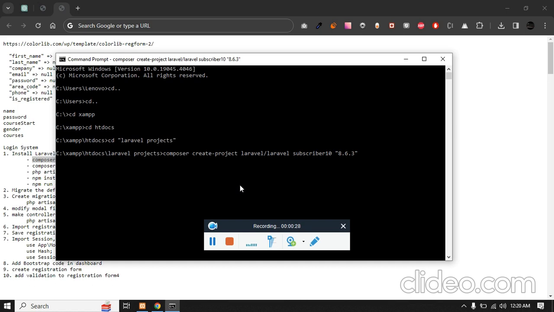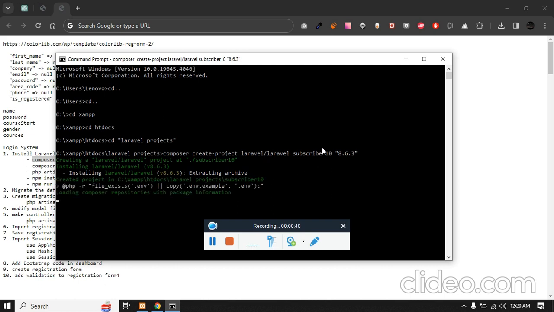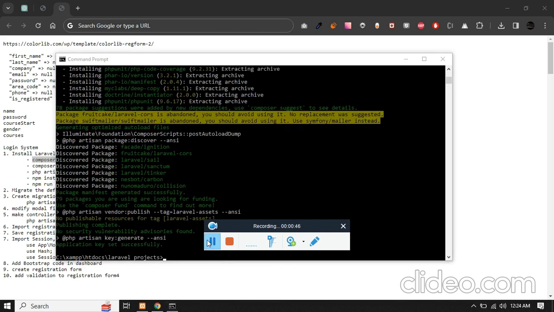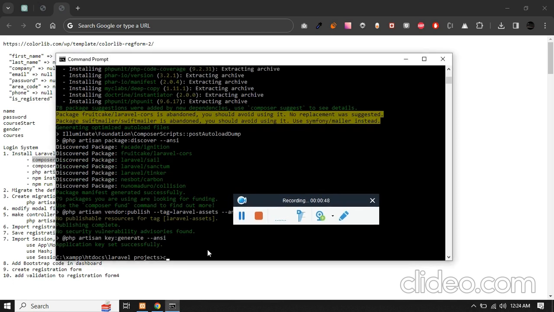I'm saying composer create-project, and the project that you need to download is Laravel, and name the folder Laravel subscriber 10, and the preferred Laravel version is 8.6.3. And now we have to get into that folder which is subscriber 10.